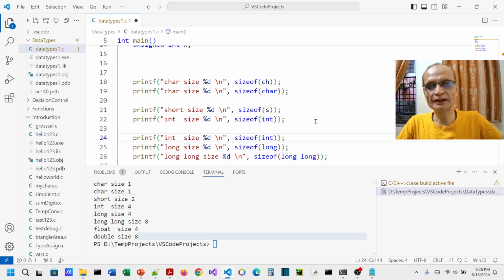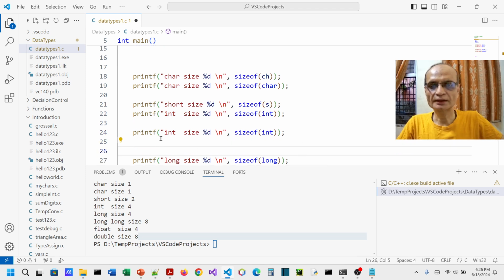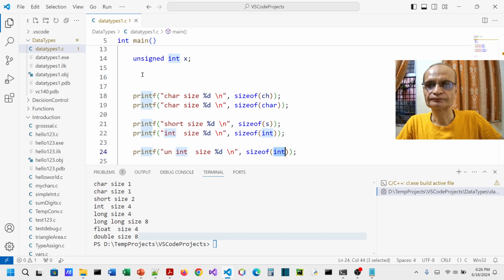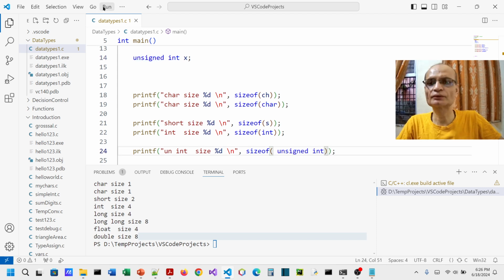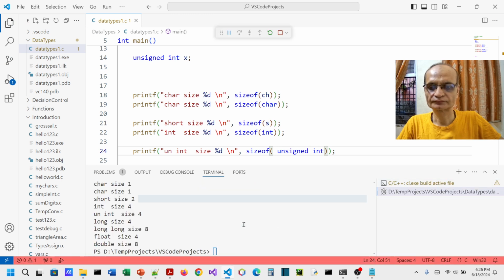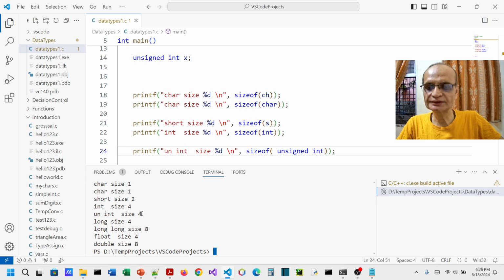So I could just do it here for the sake of completeness. I will print here once again, and here I will say unsigned short, and then here unsigned int. Let me now run this code. So you will see unsigned int is still 4. That means int size is 4, unsigned int is 4.